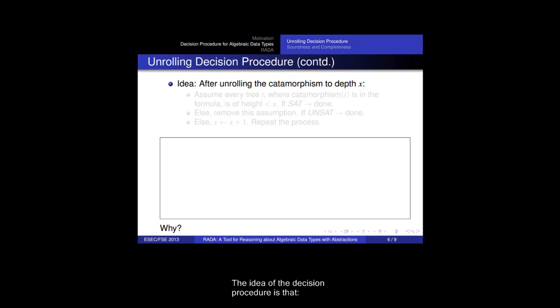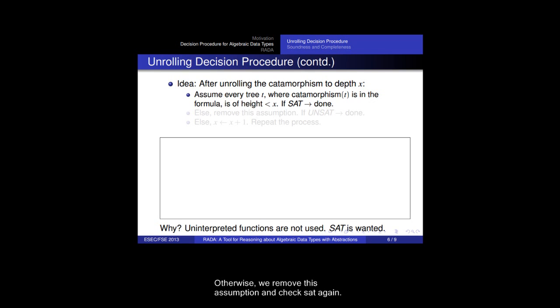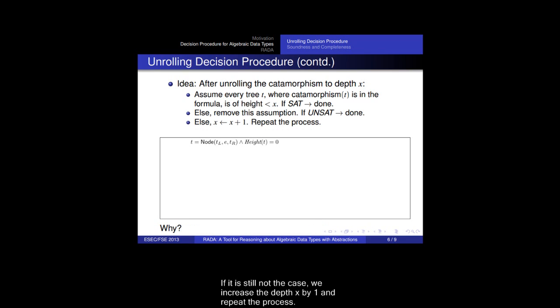The idea of the decision procedure is that after unrolling the catamorphism to depth x, we first assume that every tree t where catamorphism alpha of t is in the formula is of height less than x. If we get SAT in this case, then we are done because we have a complete tree model for the SAT case. Otherwise, we remove this assumption and check SAT again. If we get UNSAT, we are also done, because assigning any values to the uninterpreted functions still cannot make the problem SAT. If it is still not the case, we increase the depth x by 1 and repeat the process.